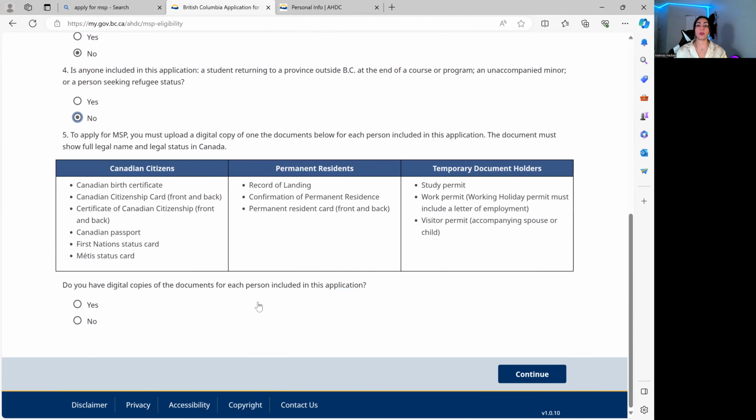Then it will show what kinds of documents are acceptable as your digital copy of documentation to show that this application is for you. You should have one of these documents ready in digital form. It could be a picture, or a scanned copy, ready on your phone or your laptop, whatever you're going to apply with. The next question just asks if you have the digital copy of it, and we just press yes.